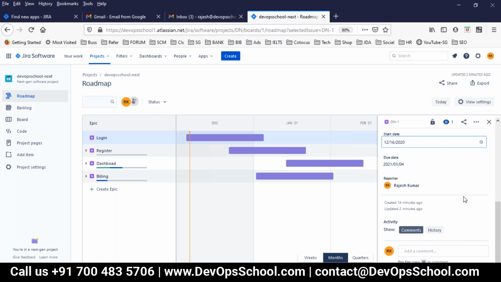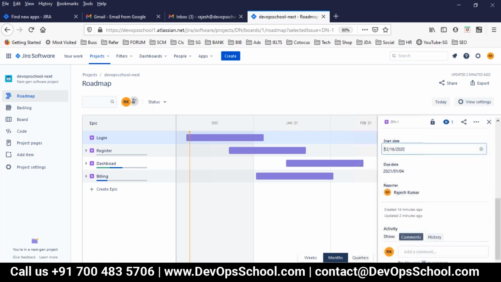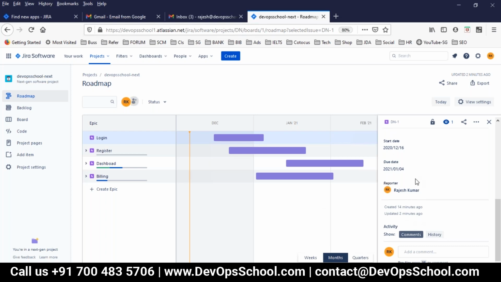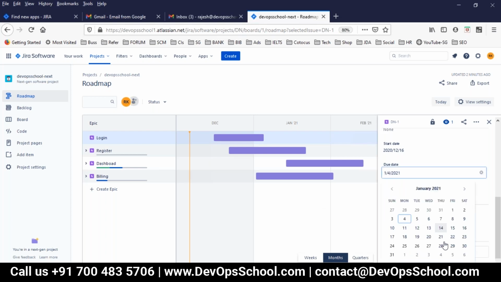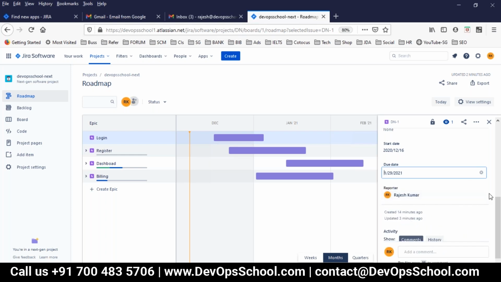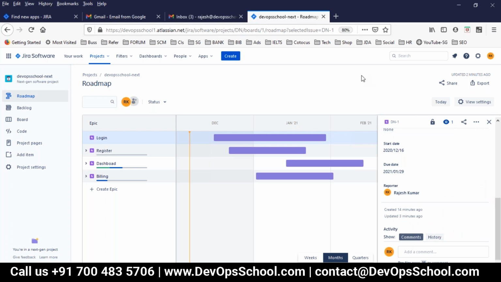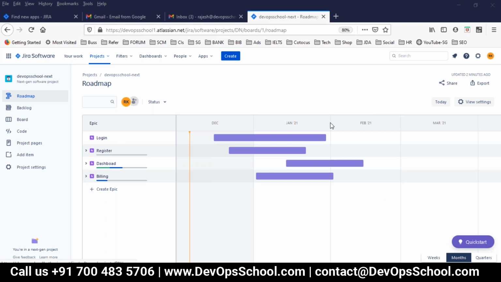16, and yeah. Now I want to increase the due date till the 29th. Here it is. Just a second. Yeah. So now you get the visualizations here. As a CTO, you are getting the entire visualization of all this stuff and get to know the project.